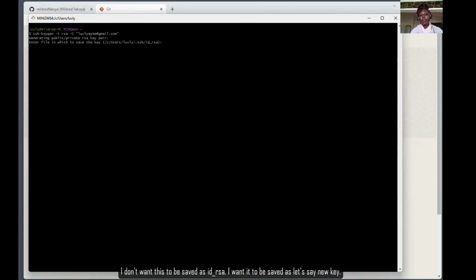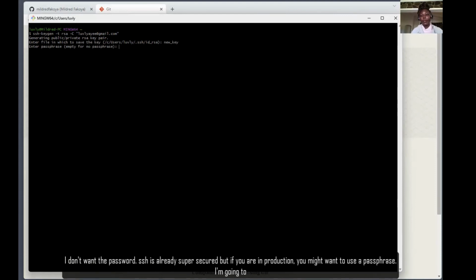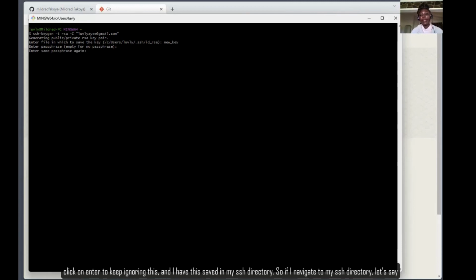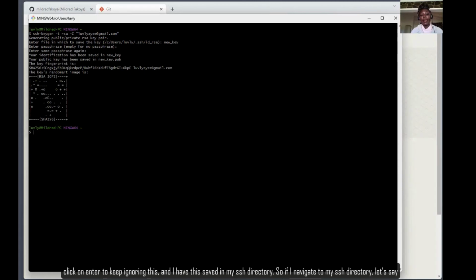I don't want this to be saved as id_rsa. I want it to be saved as, let's say, new key. I don't want a password. SSH is already super secured, but if you're in production, you might want to use a passphrase. I'm going to click on enter to keep ignoring this, and I have this saved in my SSH directory.